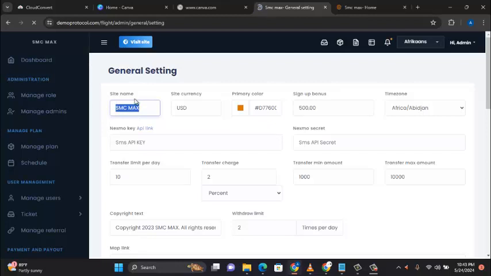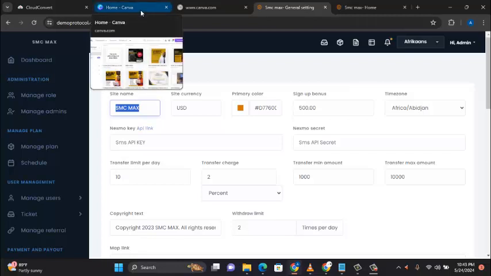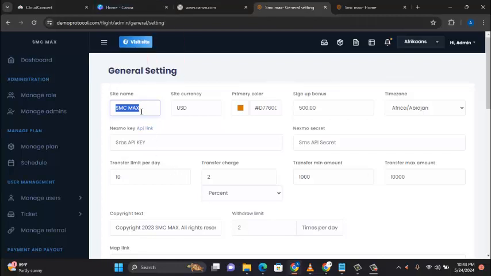So let's say I want to use Dominion BTC, I can just rename it as Dominion BTC. Then site currency, I can change it to USD. Of course, USD is okay. Primary color, you can change your color. Maybe you don't like the color, you can change it to something else.